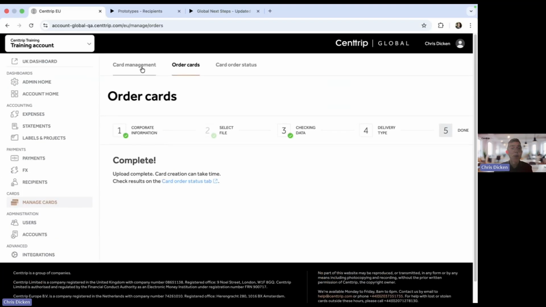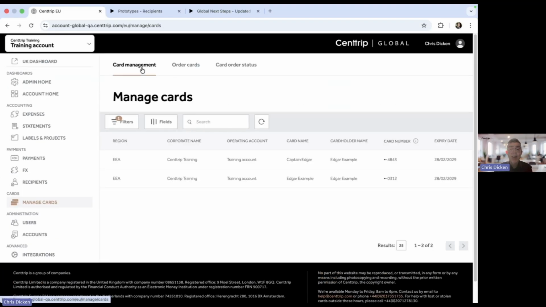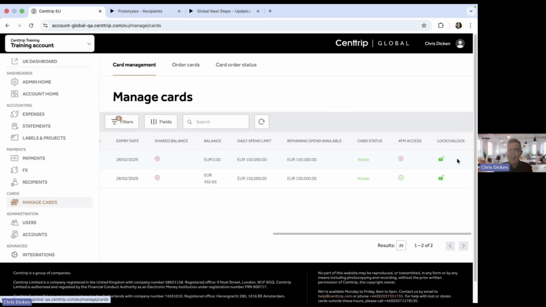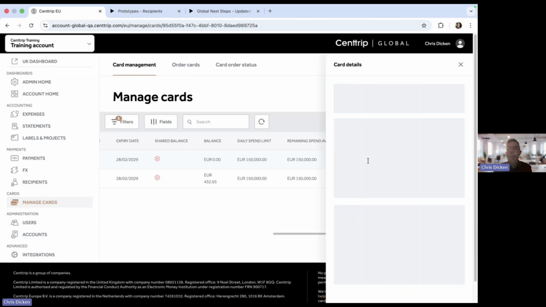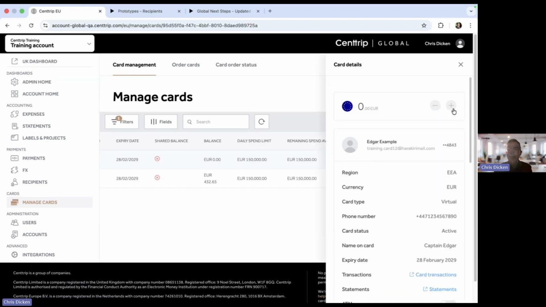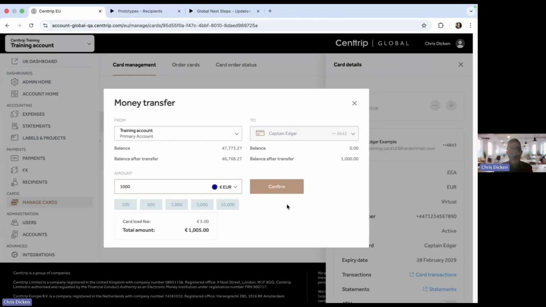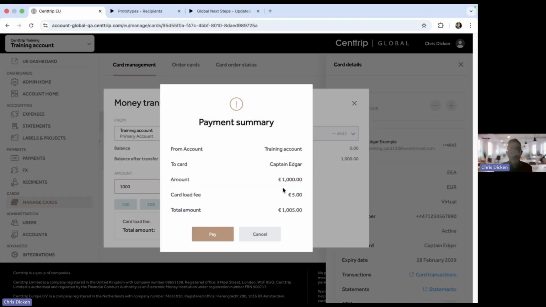So I can go back to my card management tab and there it is. There's our Captain Edgar card. I can see it's ready to go, it's active. But before I keep spending it, obviously we need to top it up. So we can just use this convenient little sidebar here and go ahead and top up the card from our account. So let's just put 1,000 on there. That's very easy.